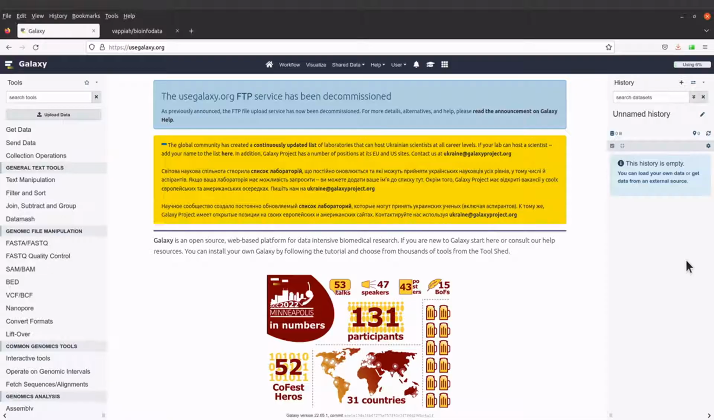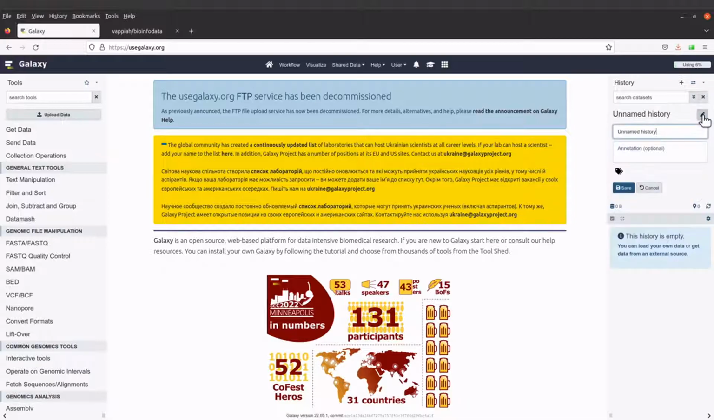So on the right side, you can click on this plus button here to create a new history. So you click it and then a new history will be open. By default, the name will be unnamed history. So you can edit it. So let's edit it. Let's name this history as genome annotation. And then you can save it.